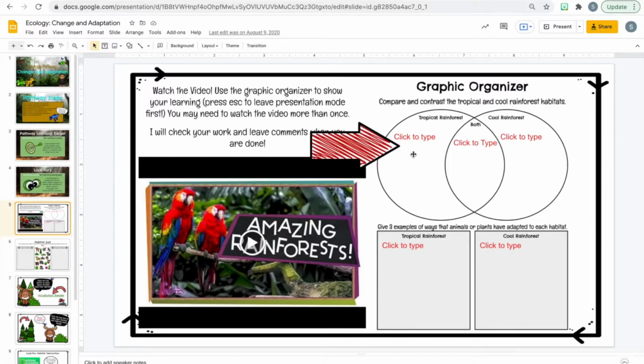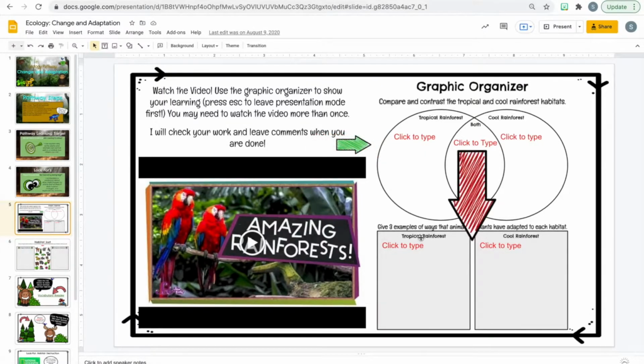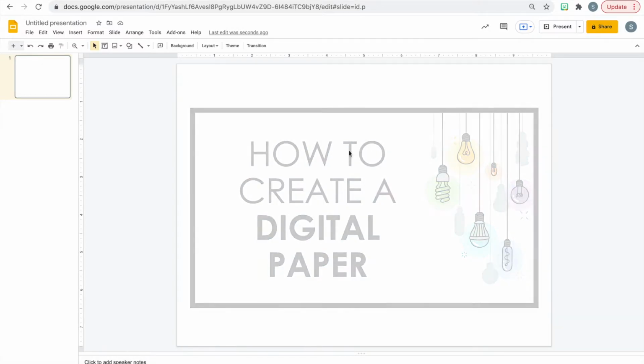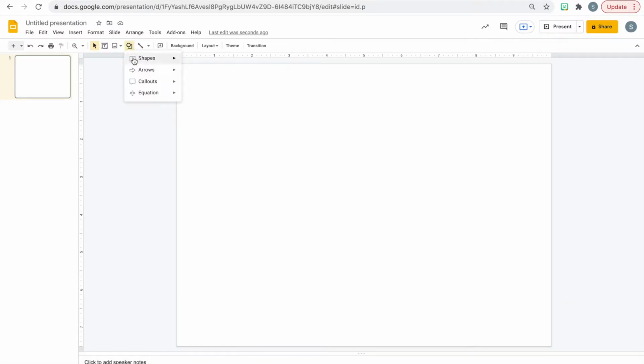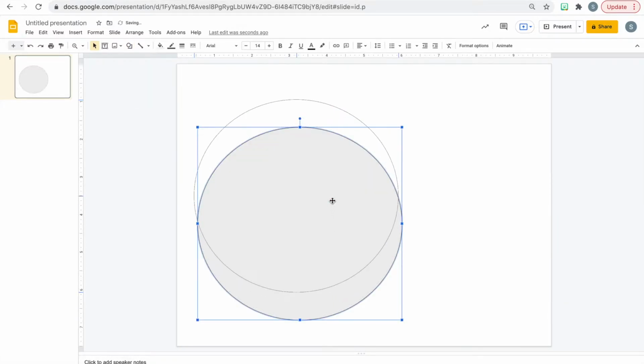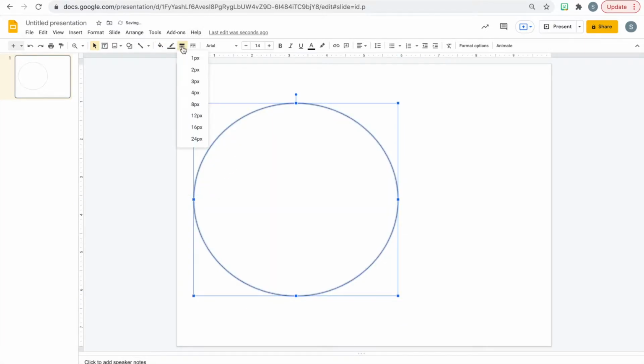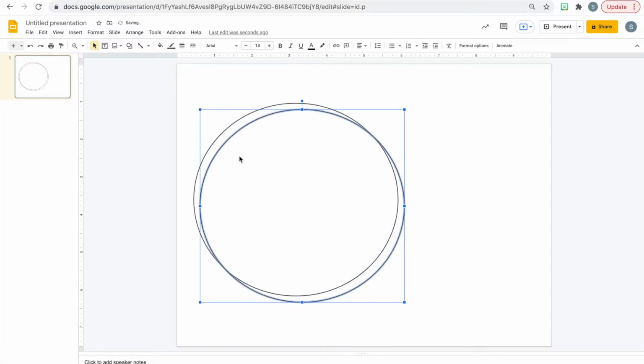In the science pathway, you saw that we had created a Venn diagram that the students were going to watch a video and then fill out. I want to show you how to make a digital paper. So if we're going to create a Venn diagram, I'm going to go to the shapes. I'm just going to do a very basic one, and I'm going to take the fill out, and I can keep the border, but I'll make it a little thicker. And then I'm just going to copy and paste that circle so I have two identical circles.